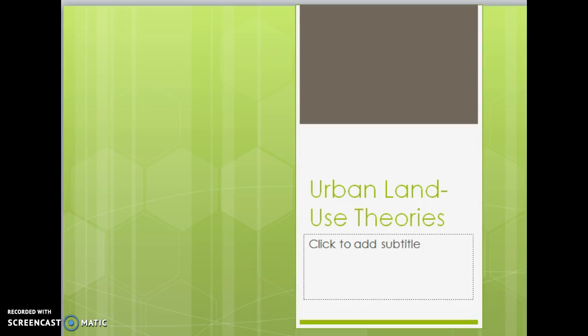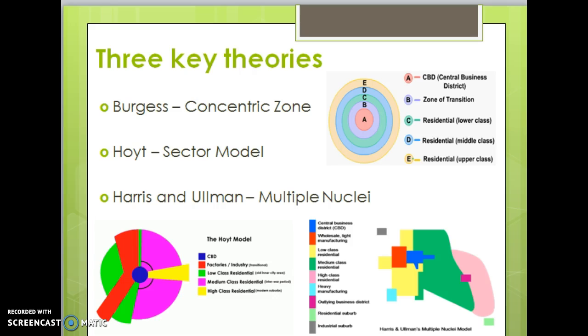This is Sanchez back with a mini lecture on the models of urban land use. Today we're going to be taking a look at three key theories and models. First, we're going to take a look at the concentric zone model. Secondly, we're going to look at the sector model. And then finally, we're going to look at the multiple nuclei model.